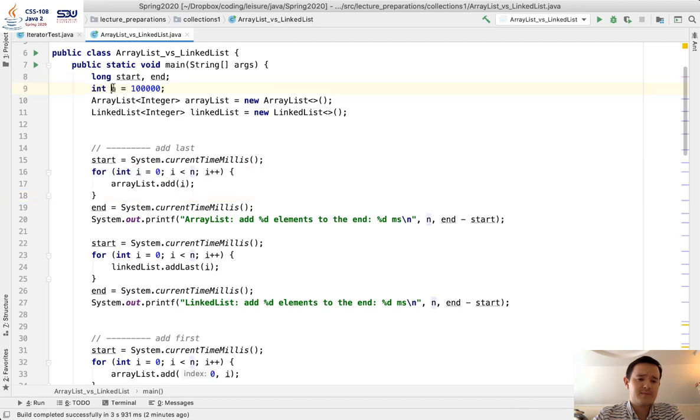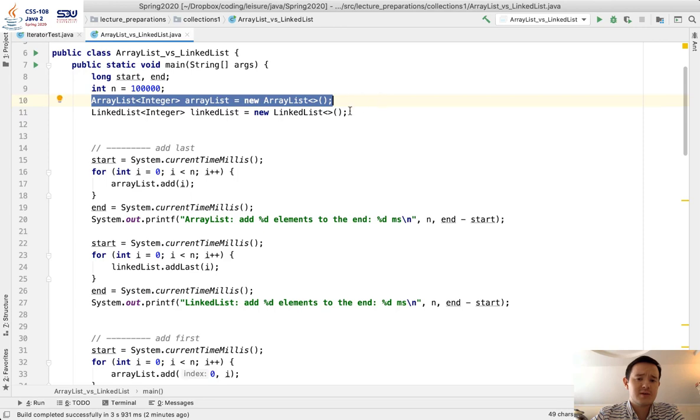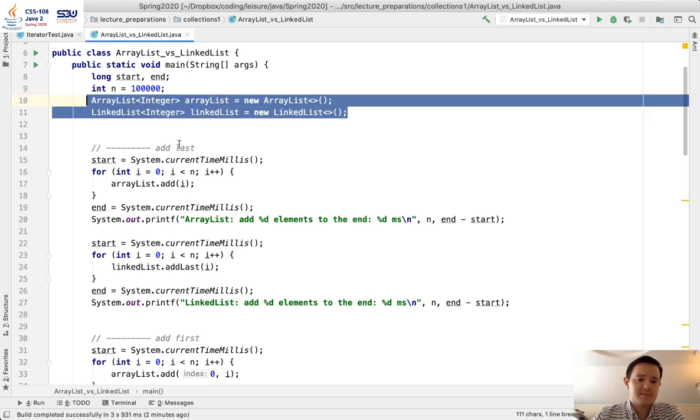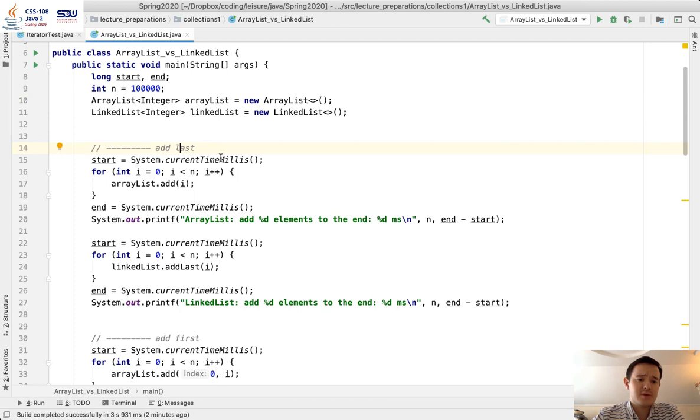This n here denotes the number of iterations that's going to happen. And we have two lists. First is array list, and then we have linked list of integers. We're going to store integers there.